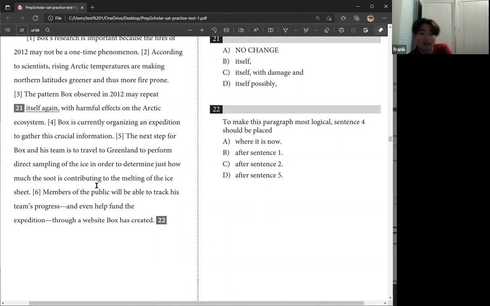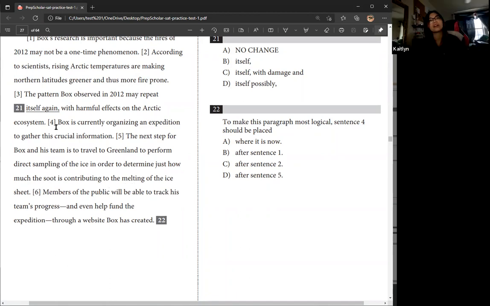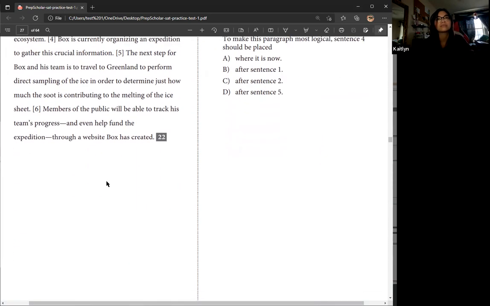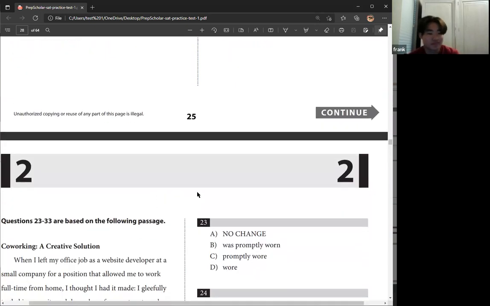Is it after sentence 5? It would be after sentence 5 because that's where it mentions Box is currently. So it'd be more natural to follow it up there. Right. Because in all the other sentences, like 1, 2, where it is now, the expedition isn't even mentioned at all. Yeah.